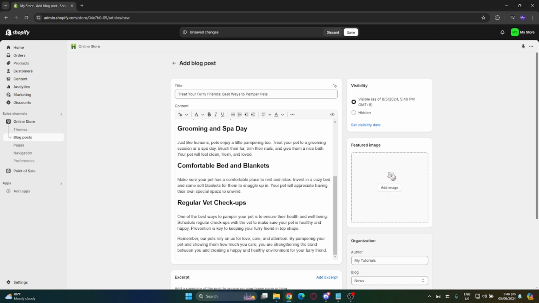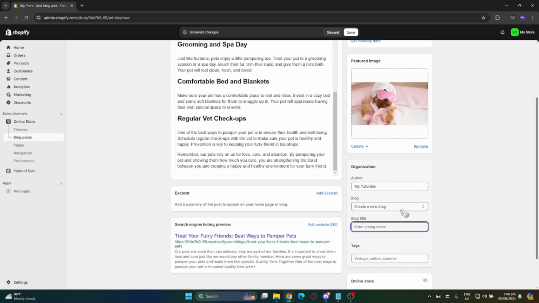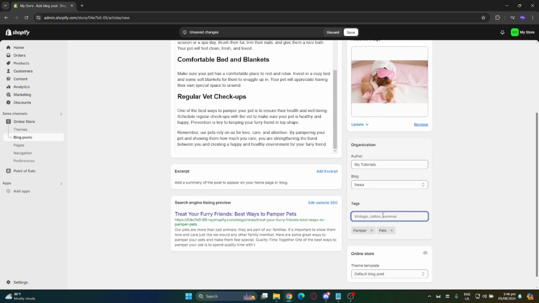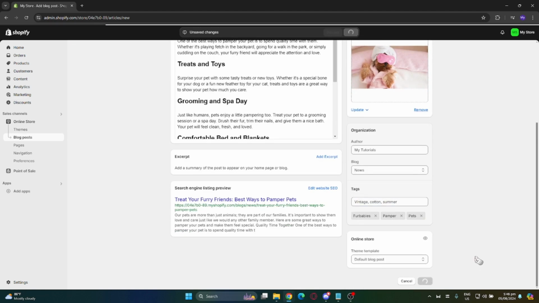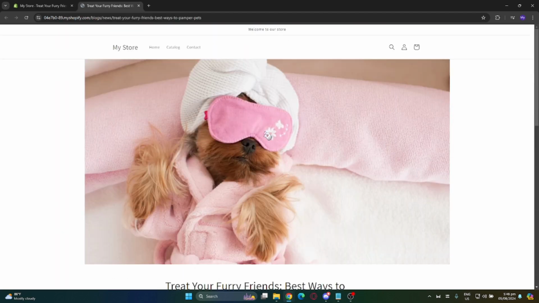For additional tips, use high quality images to enhance your post appeal. Optimize with relevant keywords and meta descriptions, and promote your blog posts on social media and other platforms.